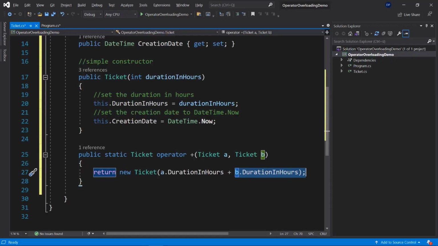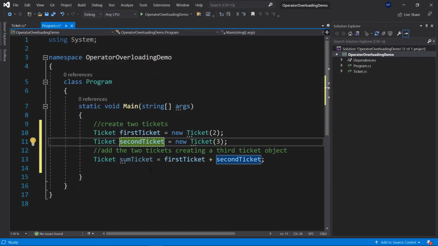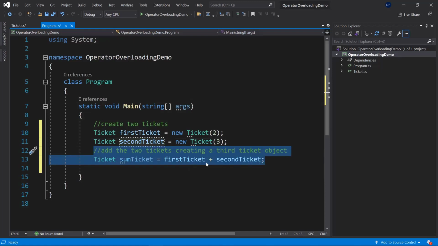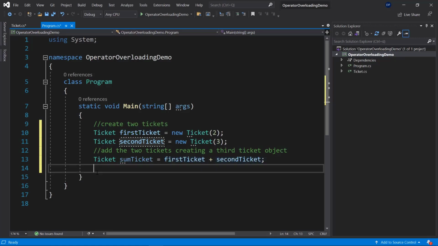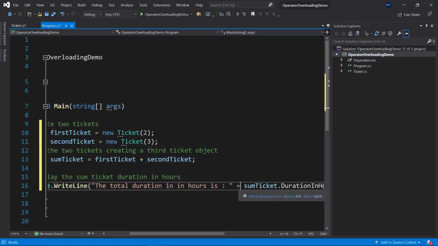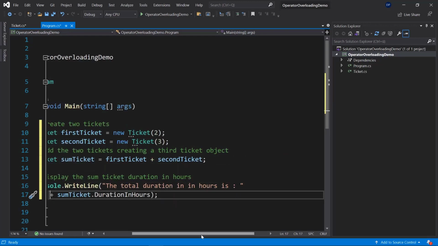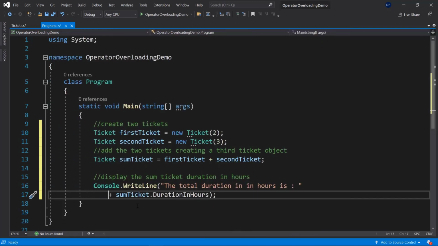All right, and that's pretty much the logic. So if we now go back to our Program.cs, our main method, we can see that the error disappeared. So now it just says first ticket plus second ticket, and that works out because the sum is just going to create a new ticket with the duration in hours of those tickets combined. So now let's use that in order to write it onto the console as well, because otherwise there wouldn't be anything to see for us.